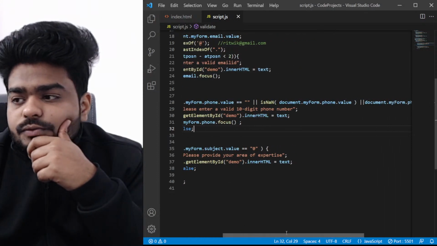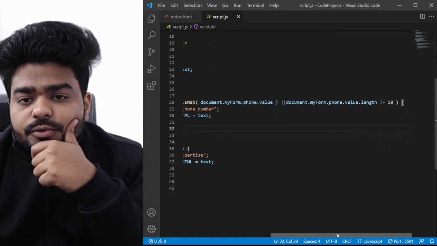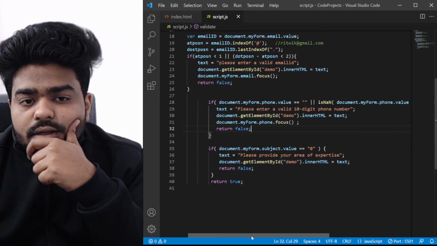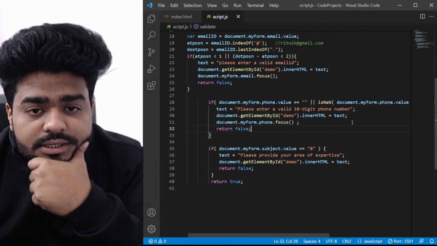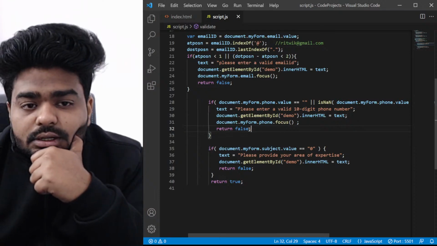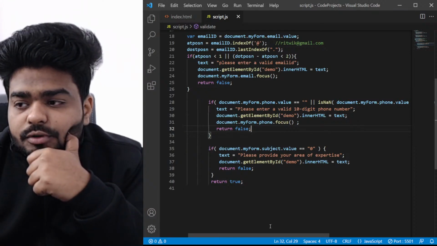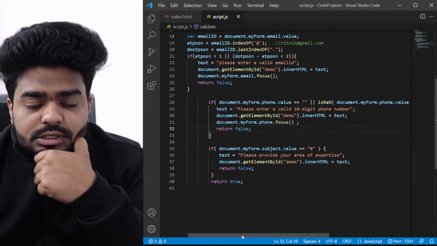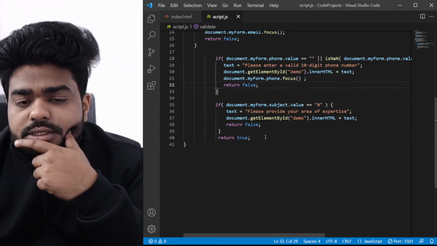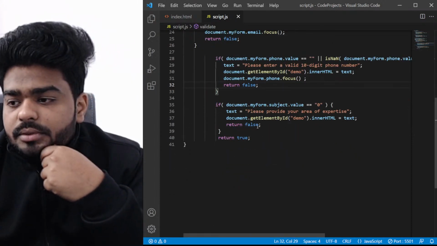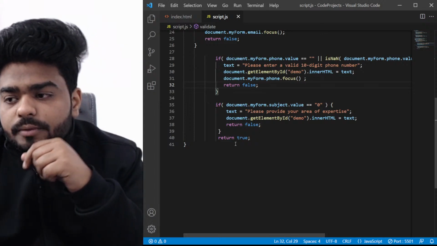Phone dot value, my phone dot length is not equal to 10. Please enter a valid document dot getElementById. I think every spelling is correct. innerText, document dot myForm dot phone dot focus, return false. Please provide your area of expertise. Document dot element, return false, return true. Okay.